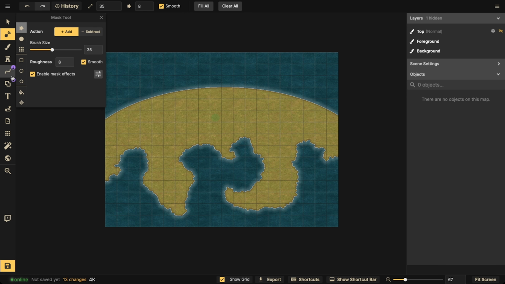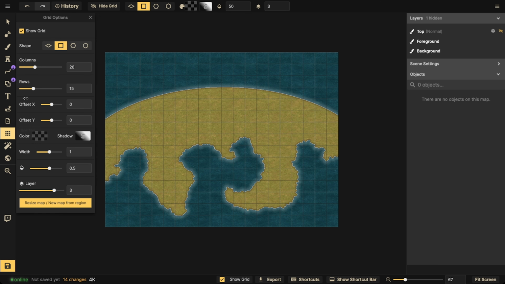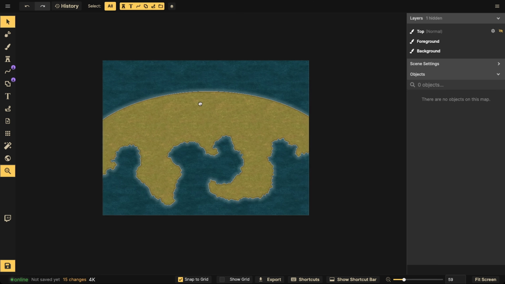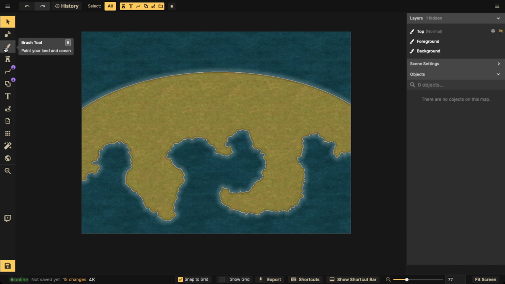That looks good. And I can go ahead and turn the grid off. I don't really need that anymore. So I'll just turn my grid off. Now that's off. That looks good. Let's go ahead and do a couple things here.